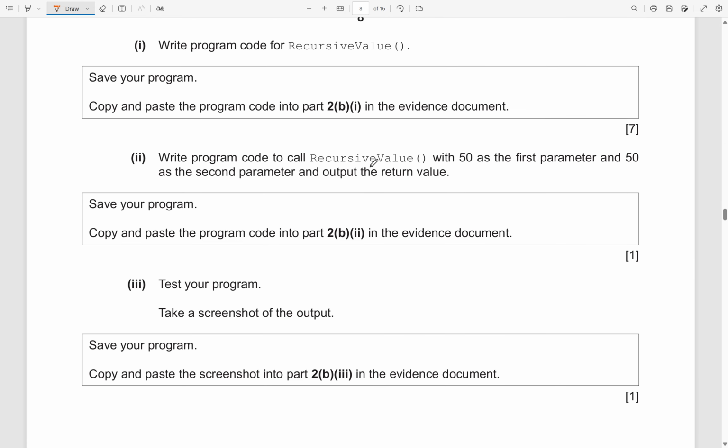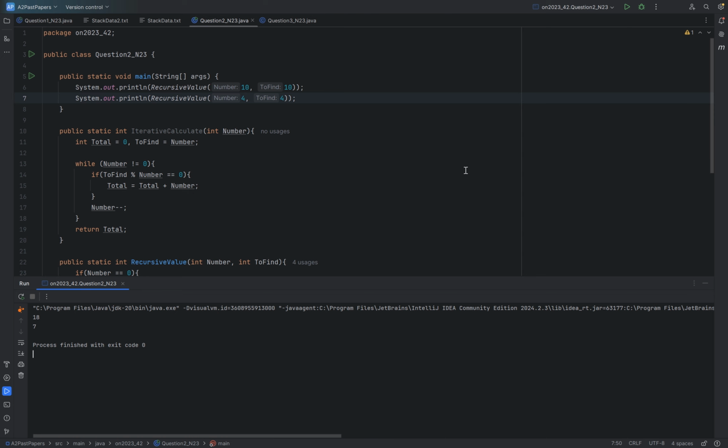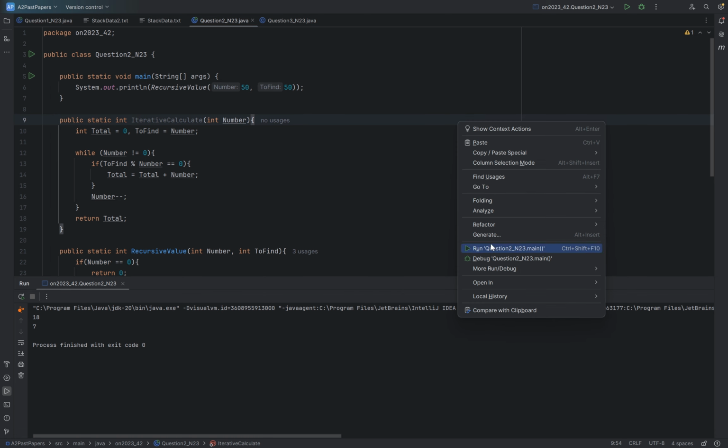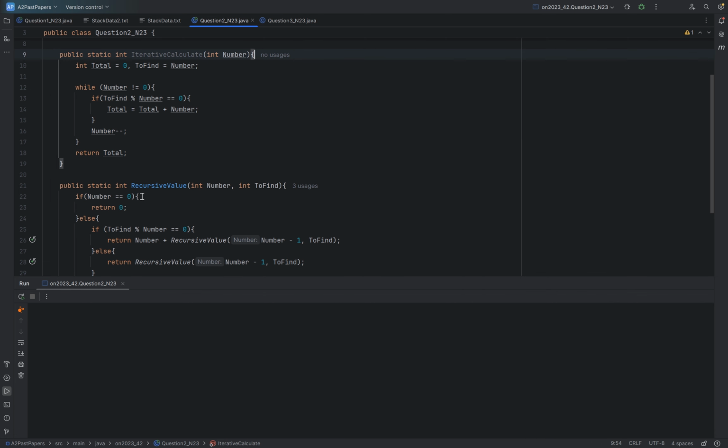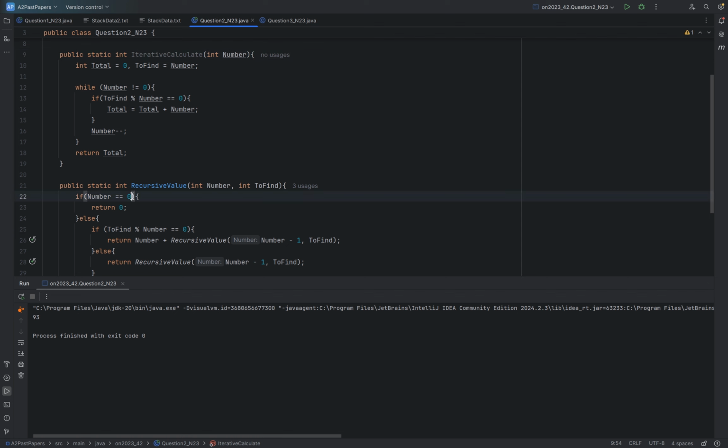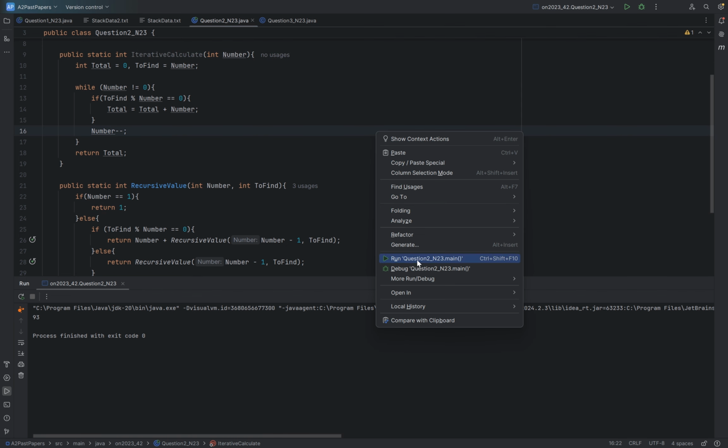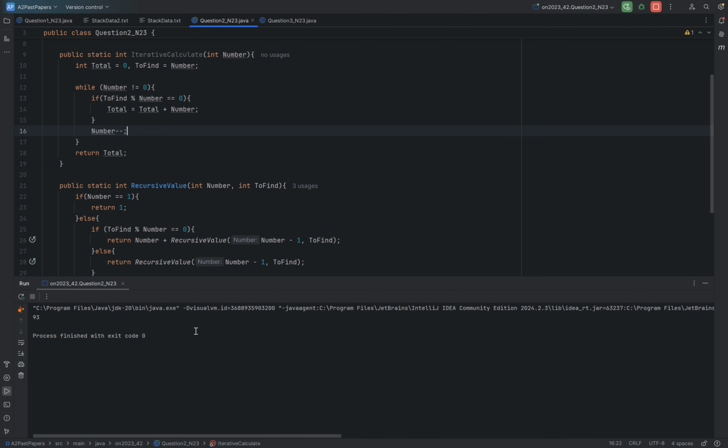Then it says write program code to call recursive value with 50 as first parameter and 50 as second parameter, and output the return value. So let's just try and do that then. We'll make that 50, make this 50, just see what it is. I'm also going to test it, just checking this number 1, return 1. Alright, so 93. Now, will this also be the same if we do this? I think it should, but let's just try. Okay, it seems this also works.